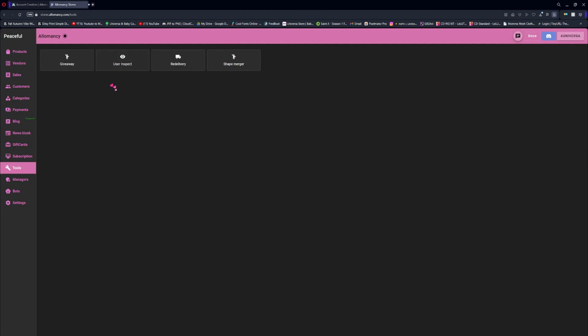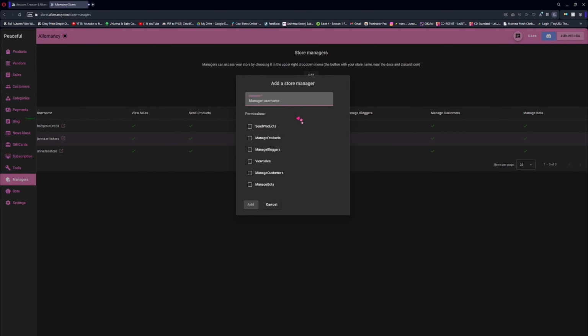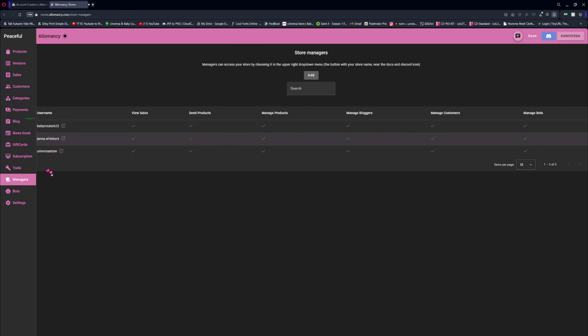Blink, blink. You come, you add your managers here. Make sure you add your managers here. You add their username. You make sure to send product. You can filter it however you want to, and they're able to do what they want to do.